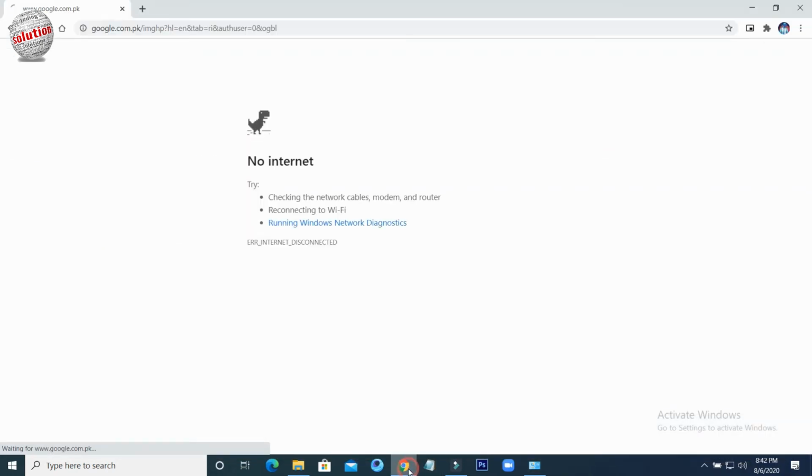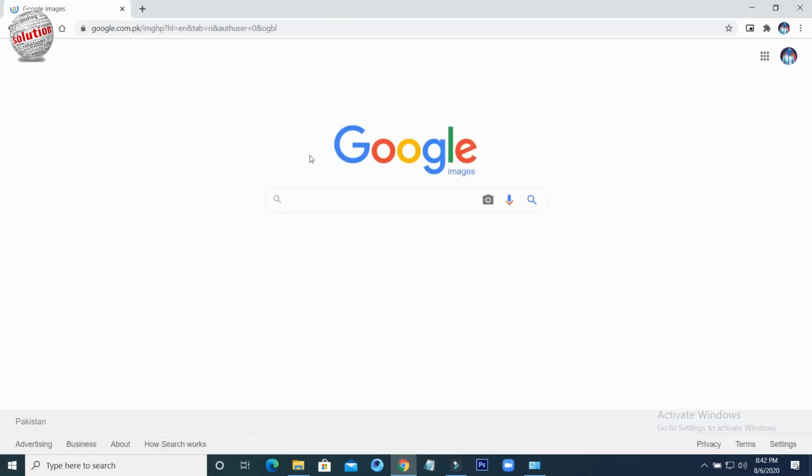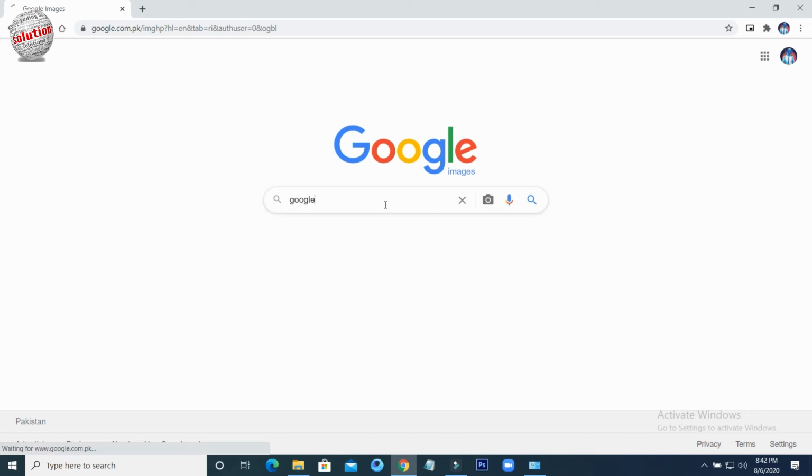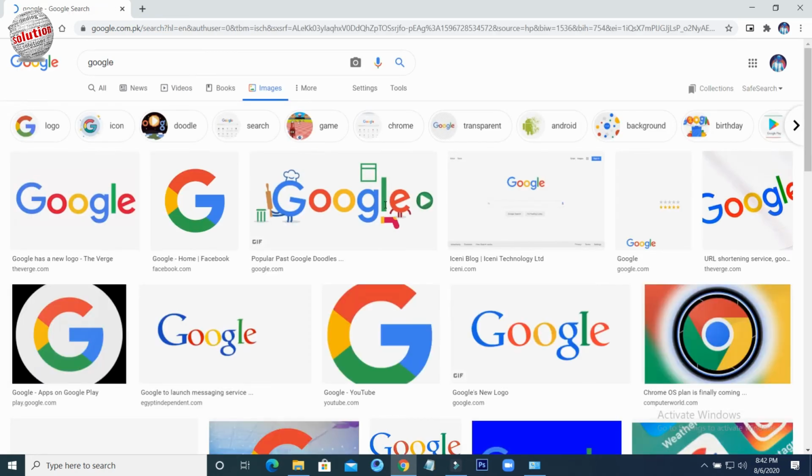Let's check the internet. Now you can see that the internet is working fine. Now that's how you can share the internet from your Android phone to your PC or laptop.